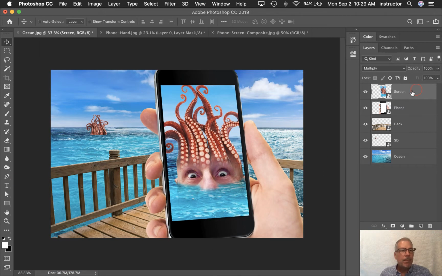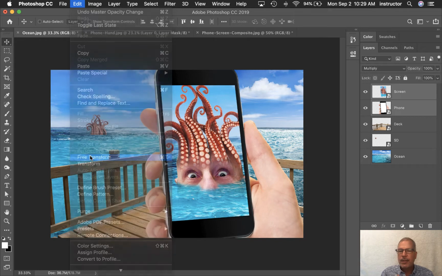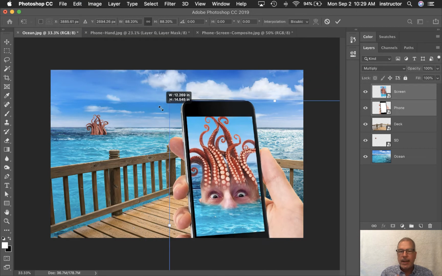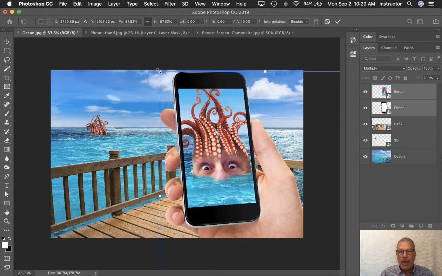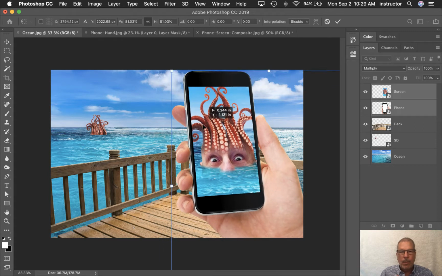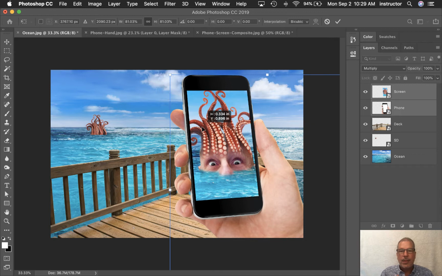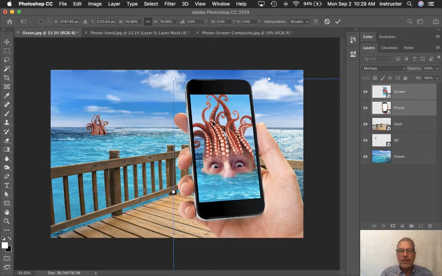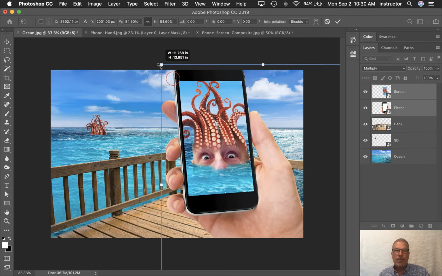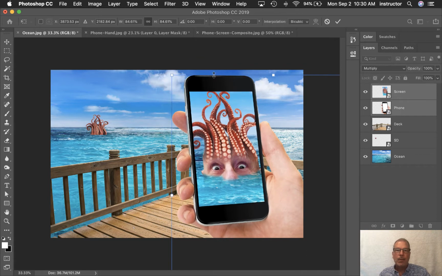And then I'm going to select both of these layers to transform them together. So I'm going to click on one and then shift click on the other one. All right. And then I'm going to press Command T again, Edit, Free Transform, and I'm going to shrink this down and get it about the size that I want it. I think I want it about here in my composition. The thing I don't want it to have is the top of the screen parallel with the top of the phone. So I'm going to skew it just a little bit to change that angle at the top.